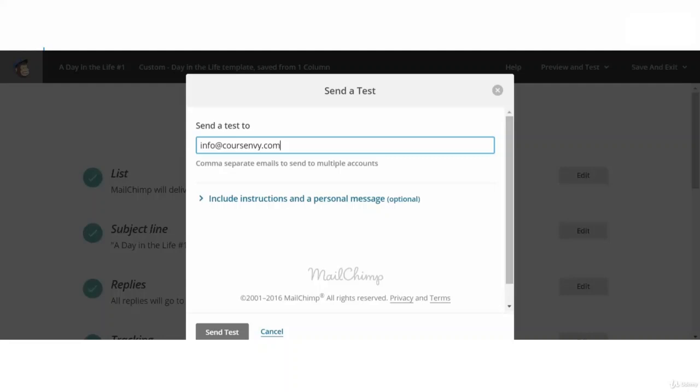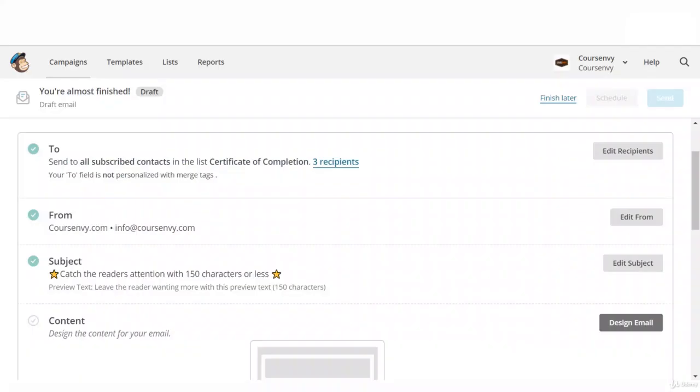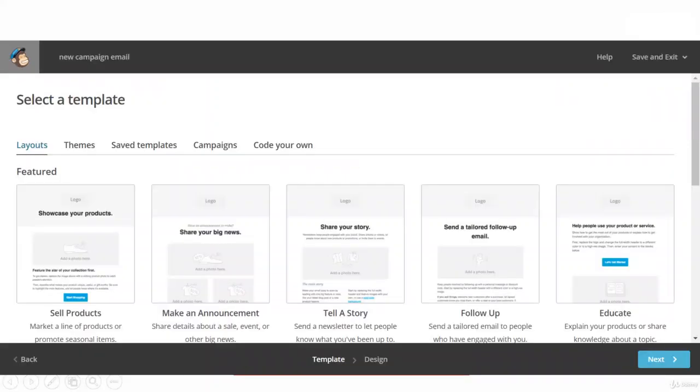Etc. If anything came through odd, you can come back to your campaign, click on the Design tab, and go back to editing your email content. You can go through and change anything, whether it be the email list, the actual setup and layout of your email, the template, or again, the email content, the design of the email.